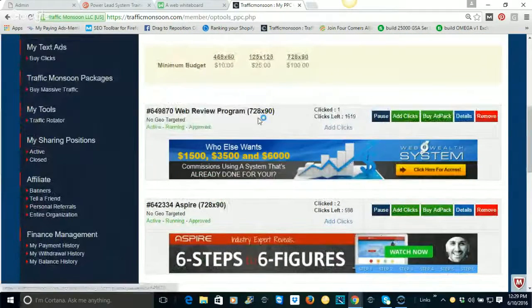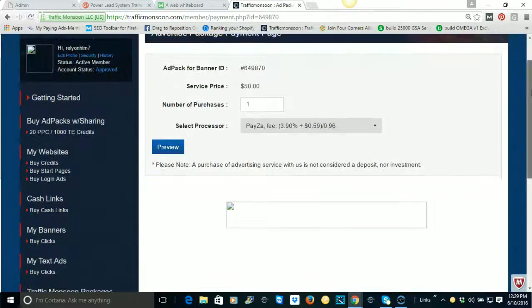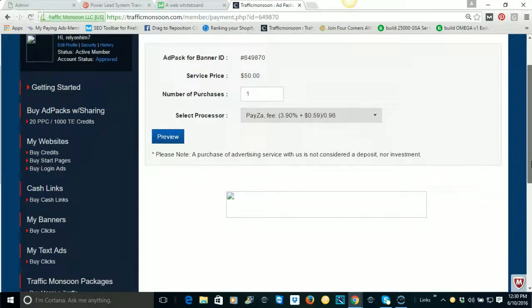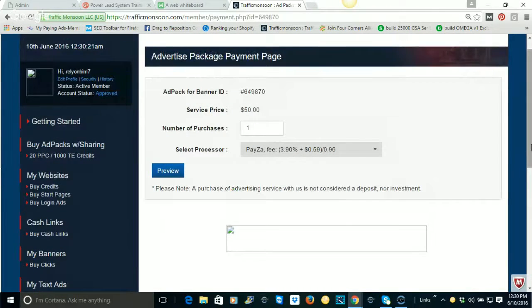I come in here and buy an ad pack. I don't have to come out of my pocket anymore to buy an ad pack, because the money is accumulating. I can buy it from here. You can buy it with a credit card, Payza, or Solid Trust. These are third-party processors. They're not as bad as PayPal. I use Payza. When I withdraw money from here, it goes to my Payza account, and then I withdraw it to my bank account. It takes about 24 to 48 hours to hit my bank account.